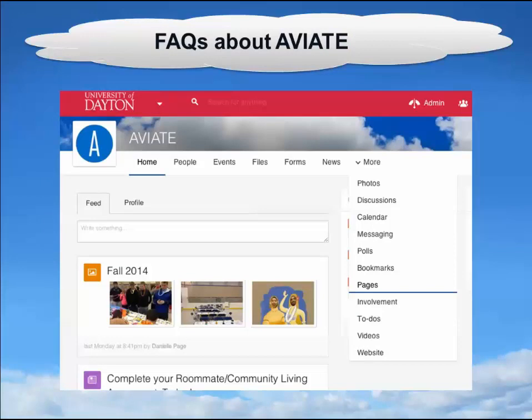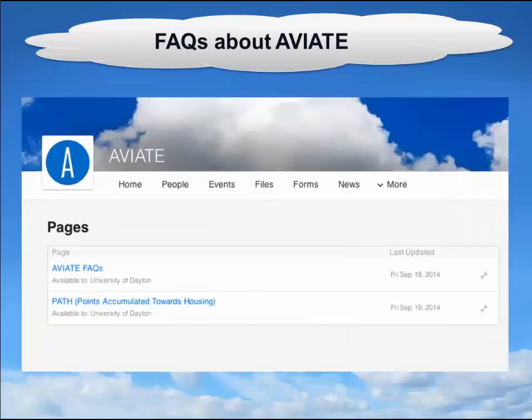Throughout the implementation weeks of Aviate, our staff have gathered an ongoing list of frequently asked questions and the responses. These questions have been made available online for the community to see. To find these frequently asked questions, visit the Aviate portal, click on More, and then click on Pages. Here you will see two pages of information. One is the FAQs. The other is specific to information about PATH.